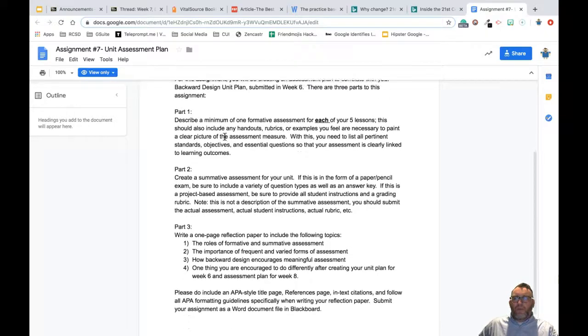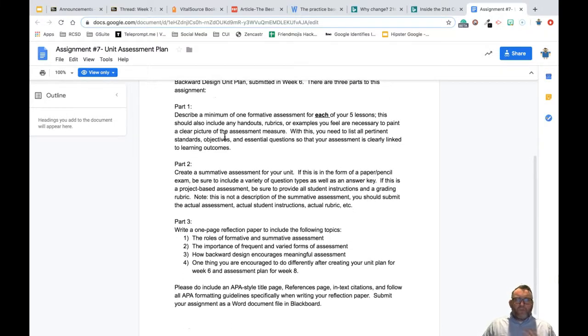And so really 3 major parts. 1, you have to have a formative assessment for each of your 5 lessons. And so you'll have at least 5 formative assessments. You can have more, but you don't need to. But you've got to include everything, right? And so handouts, rubrics, examples, anything that you need to see what that assessment's about and how it's linked to your outcomes.